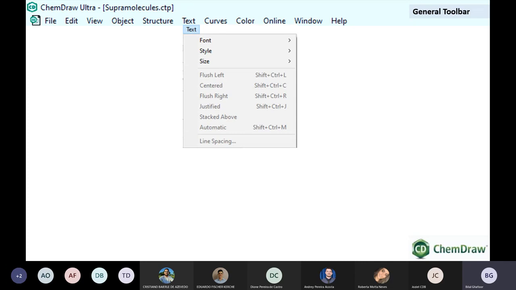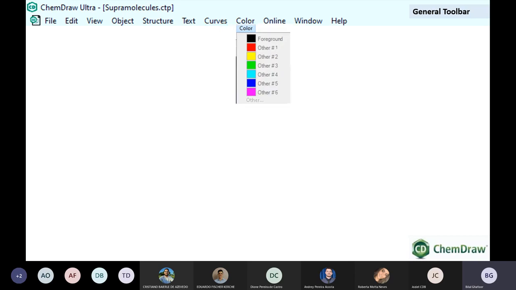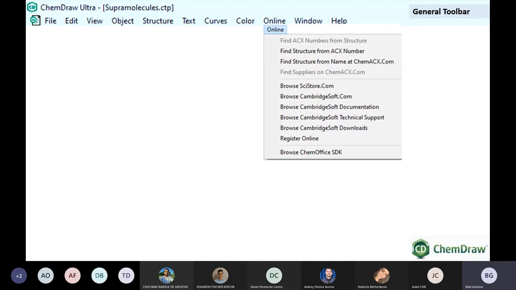In this Text option, we can modify the font style and size of the text we use in the chemical structure. In this Curve option, we can play with the different arrows and different bonds. How can we make the difference of that? In Colors, we have different options to use colors with different structures. In Online, we have a lot of options.